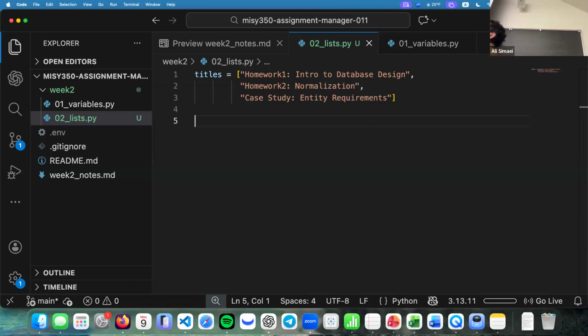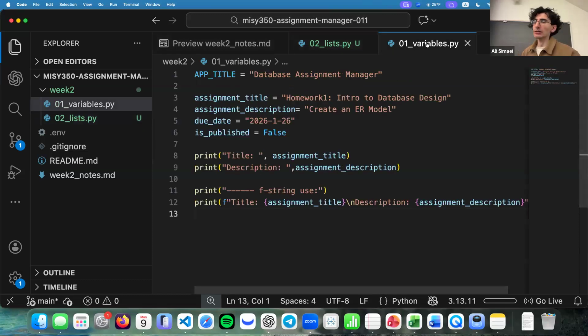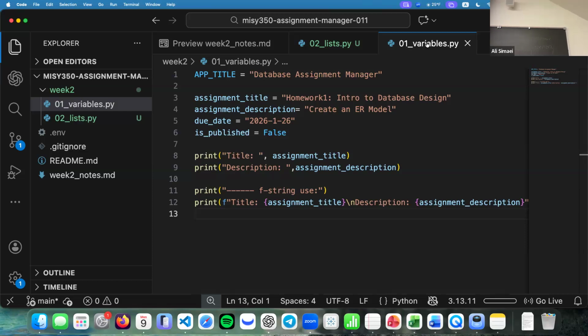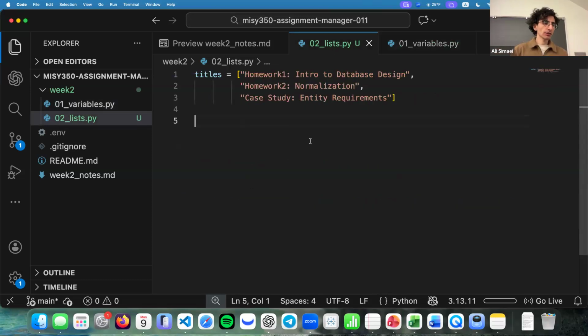How many lists do I need here for storing information about the assignments? How many lists? Let's go back here. Can you tell me how many lists we need? Assuming that every assignment has a title, has a description, has a due date, and is published. Four. We need 4 lists. Each one of them stores one of these about the assignment, right? But at least we have a way to record multiple assignments. Okay, so with the list, for now, title is good.